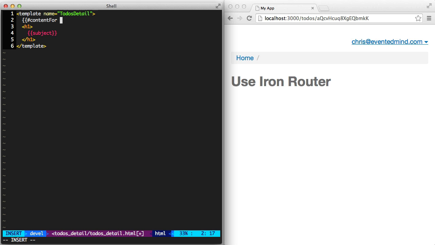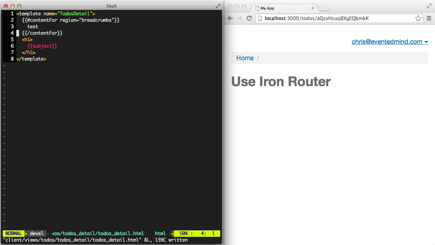The content for requires an attribute called region, and we specify the region that this content is for. In this case, the region is going to be for breadcrumbs. And then whatever content we put inside of this will go into that area. So we can just type test and make sure that we get something over in the browser.